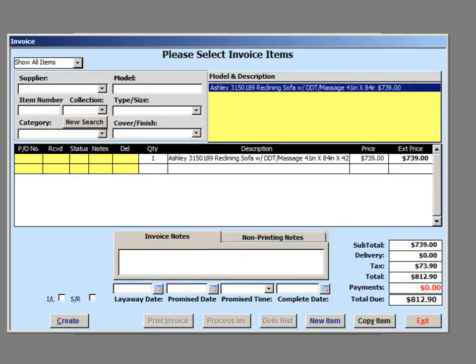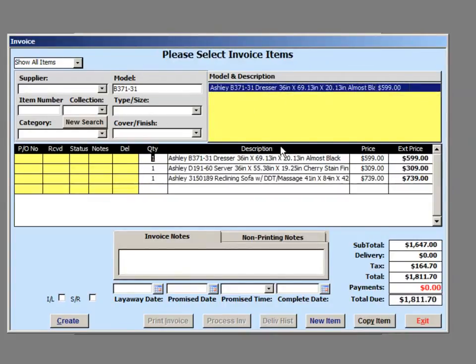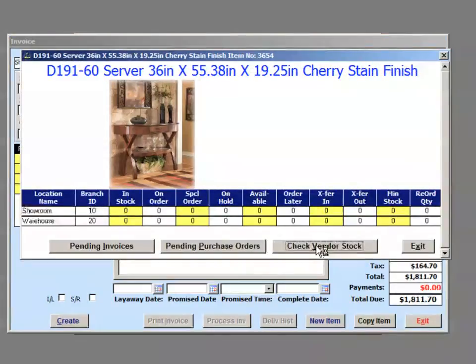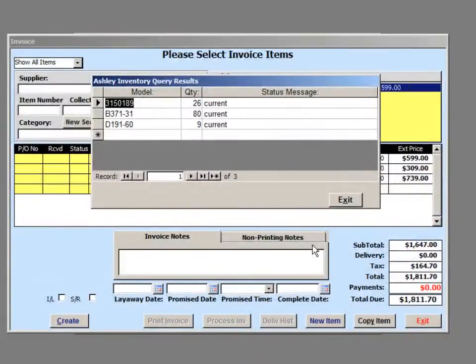Let's add a few more things here. Going to add a server. Going to add a dresser. So now I've got 3 items on the invoice here. We can right click, do our item info, and check the availability of all of these items at once. Great, Ashley has stock available in the warehouse for all the items we want to sell.